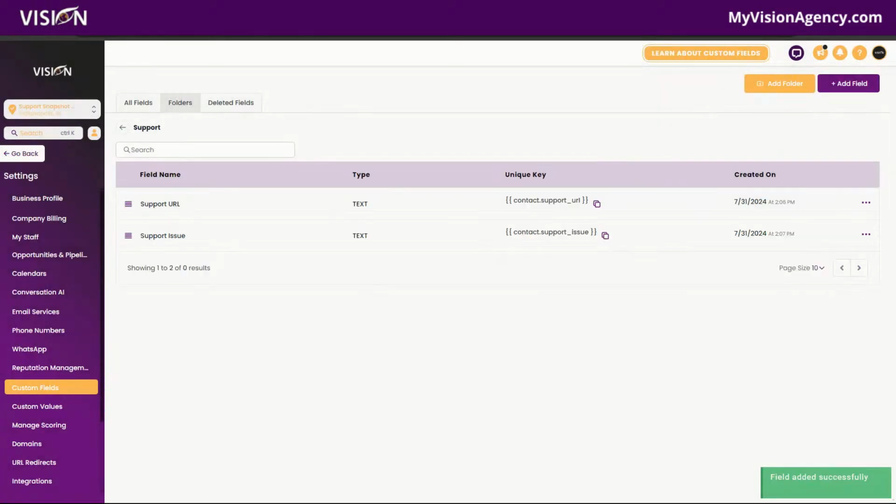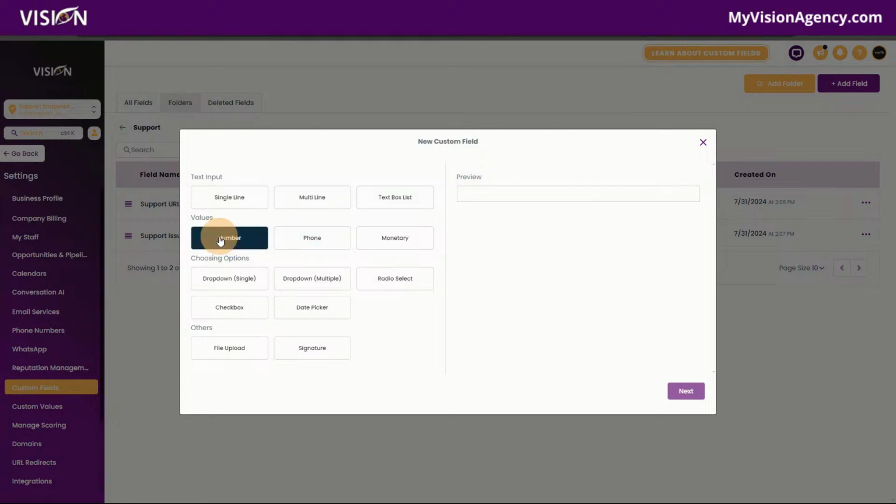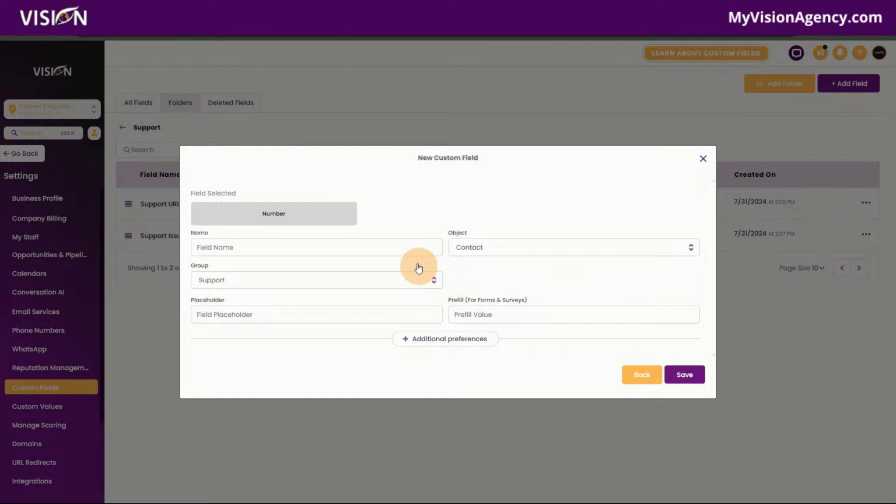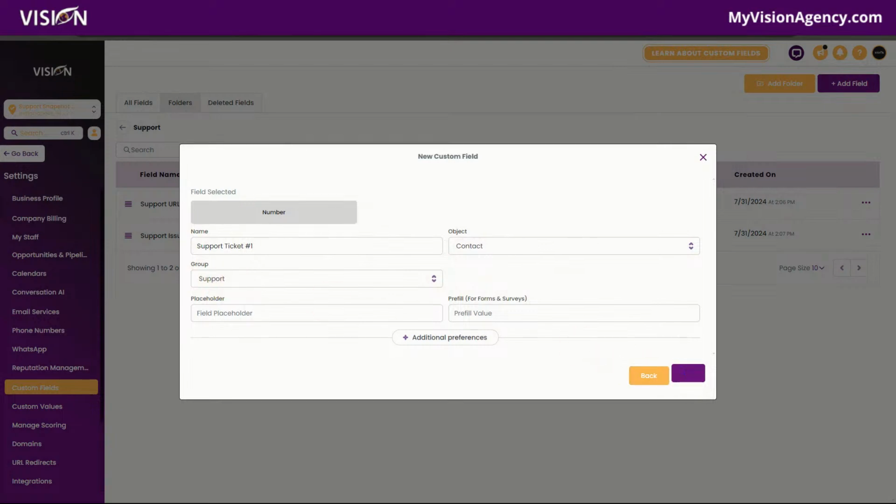Now, this next one is going to be for our ticket. So I'm going to go ahead and go here to add another field. This one is going to be a number, and that's because we want to manipulate the value in this field. If we didn't want to, we would just choose a normal text placeholder. But we're going to choose a number field here for support ticket number 1. Same thing, contact in the correct group, so we're going to save.